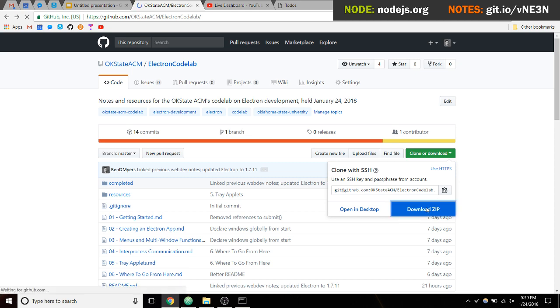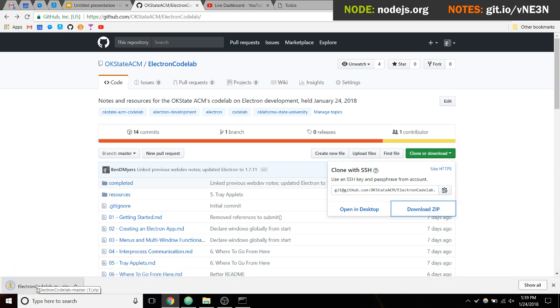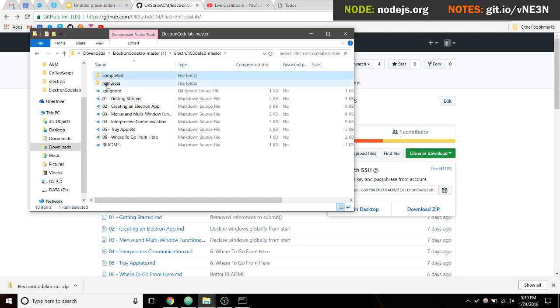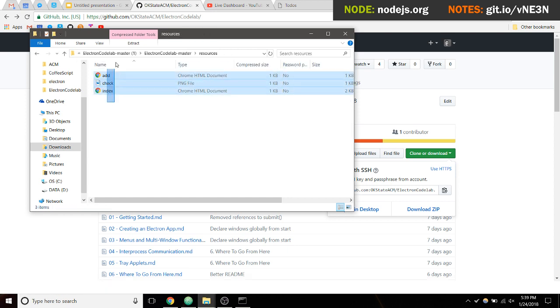So, if I go through this process again, I download the zip, I open it up, I have this master folder, I have this resources folder, and I have the files that we'll be working with today. Sorry, I totally recognize that I might have gone through that a little fast. So, everyone caught up at this point? Cool.